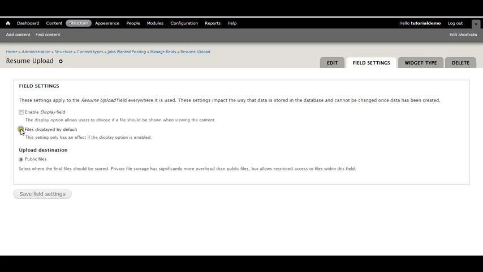These right here I usually check, because the enable display option, you just read it here, allows users to choose if a file should be shown when viewing the content. And this setting only has an effect if the display option is enabled. Files displayed by default. For the purposes of what we're doing here, check both.